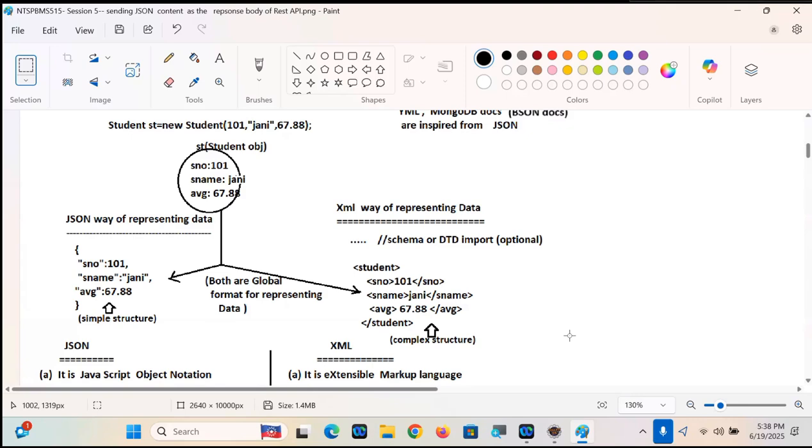Mainly what you have to remember: XML is hierarchical, JSON is key-value pairs. XML has more decoration, less data. In JSON, data and decoration are equally managed. To read and process JSON, JSON APIs are there, and to read and process XML, XML APIs are there.